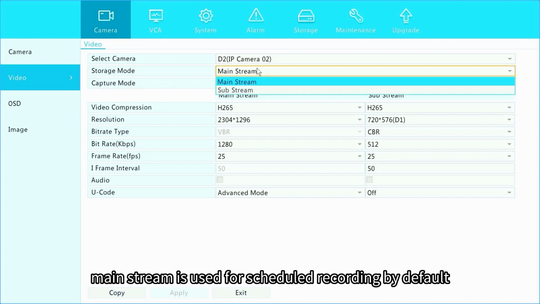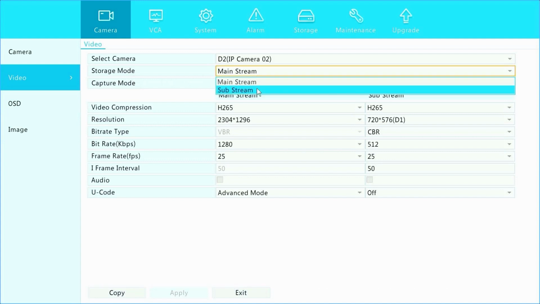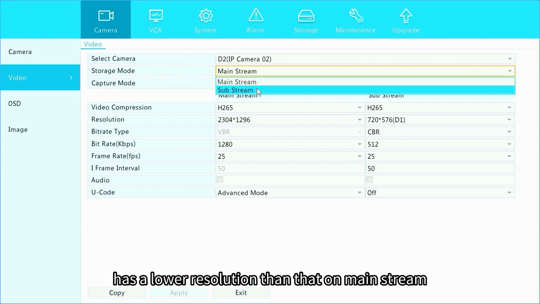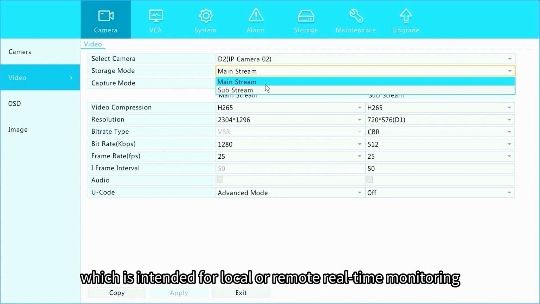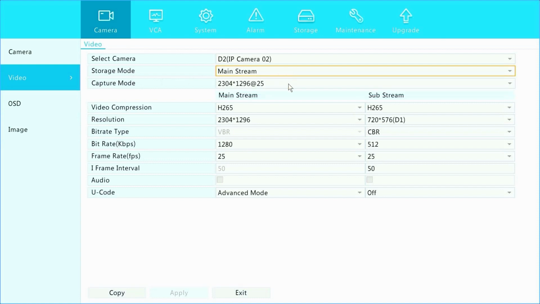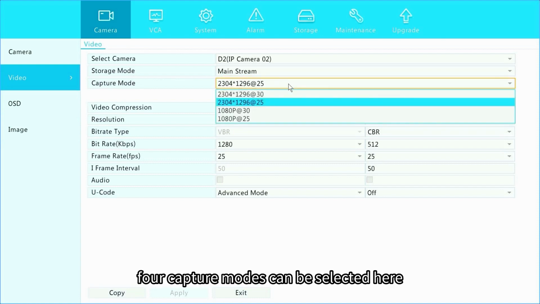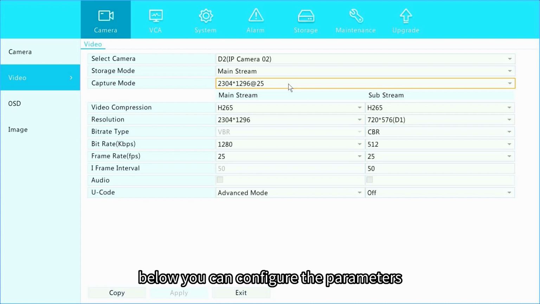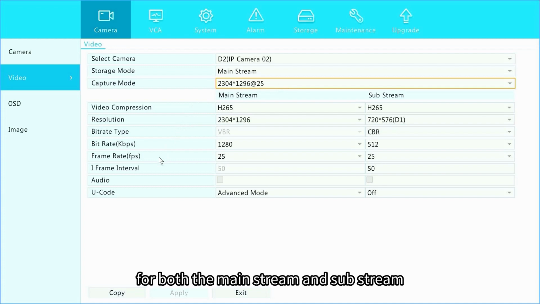Mainstream is used for scheduled recording by default. Video played on substream mode has a lower resolution than that on mainstream, which is intended for local or remote real-time monitoring. Four capture modes can be selected here. Below, you can configure the parameters like video compression and resolution, bitrate type, frame rate, etc. for both the mainstream and substream.